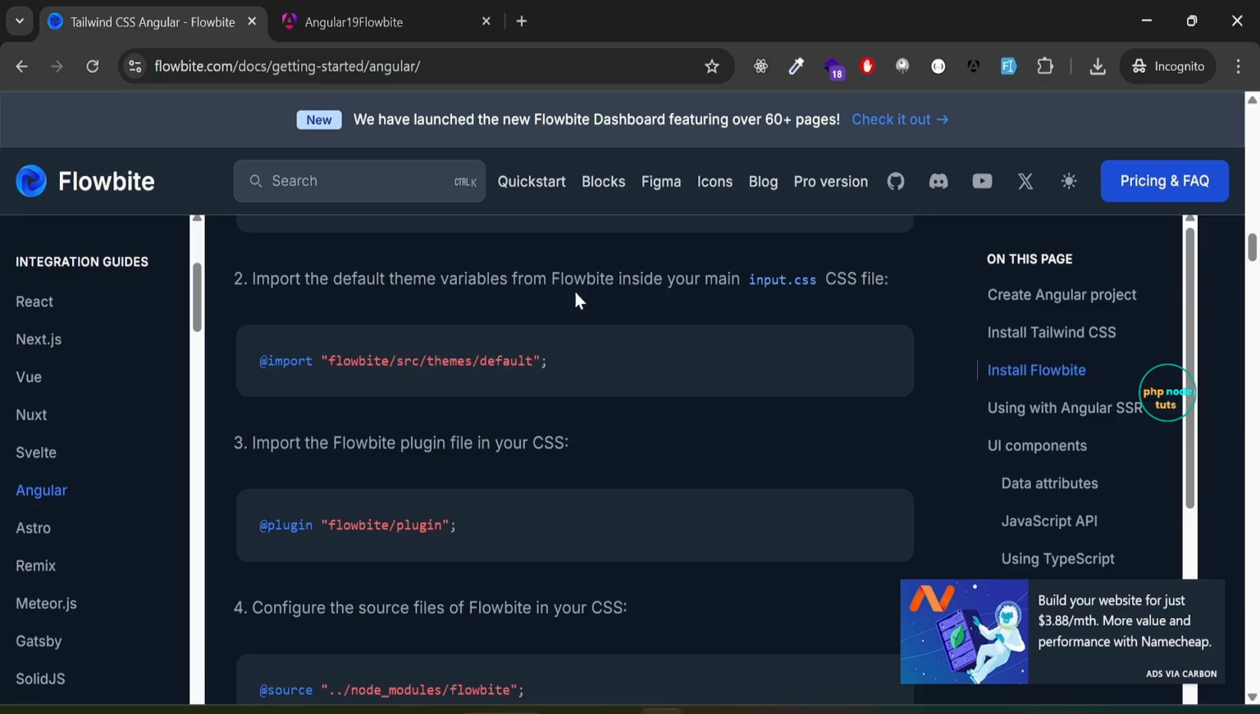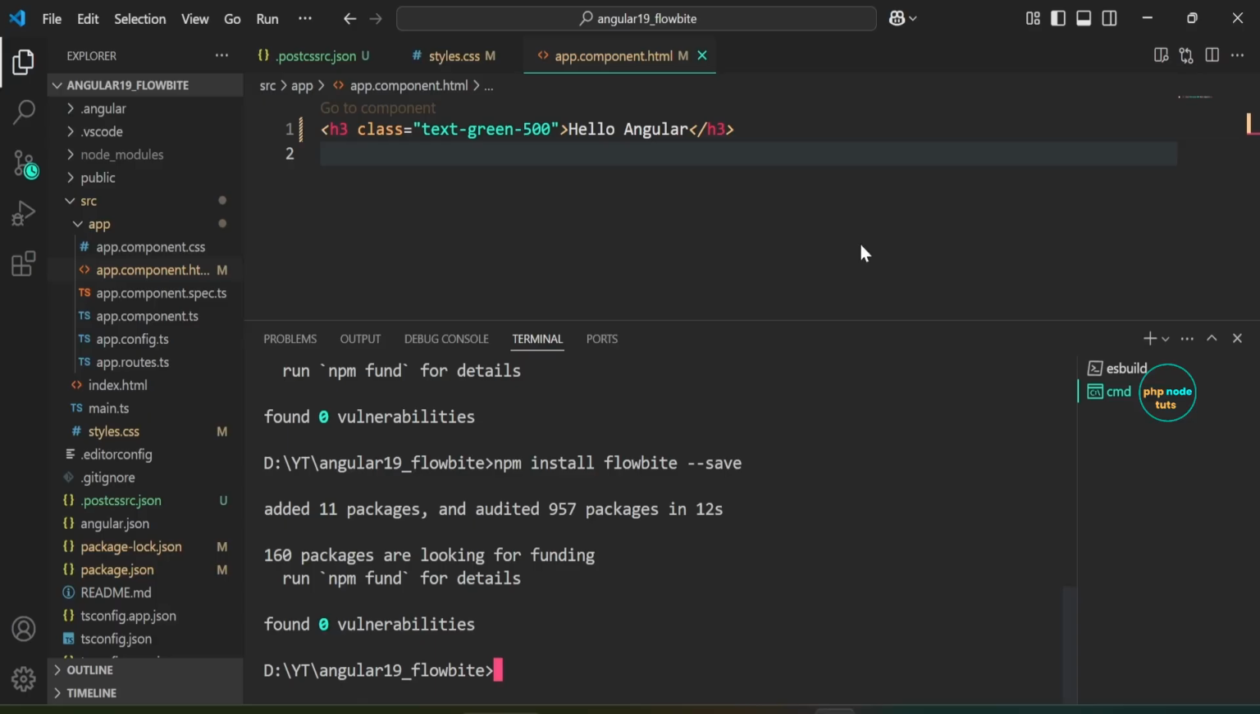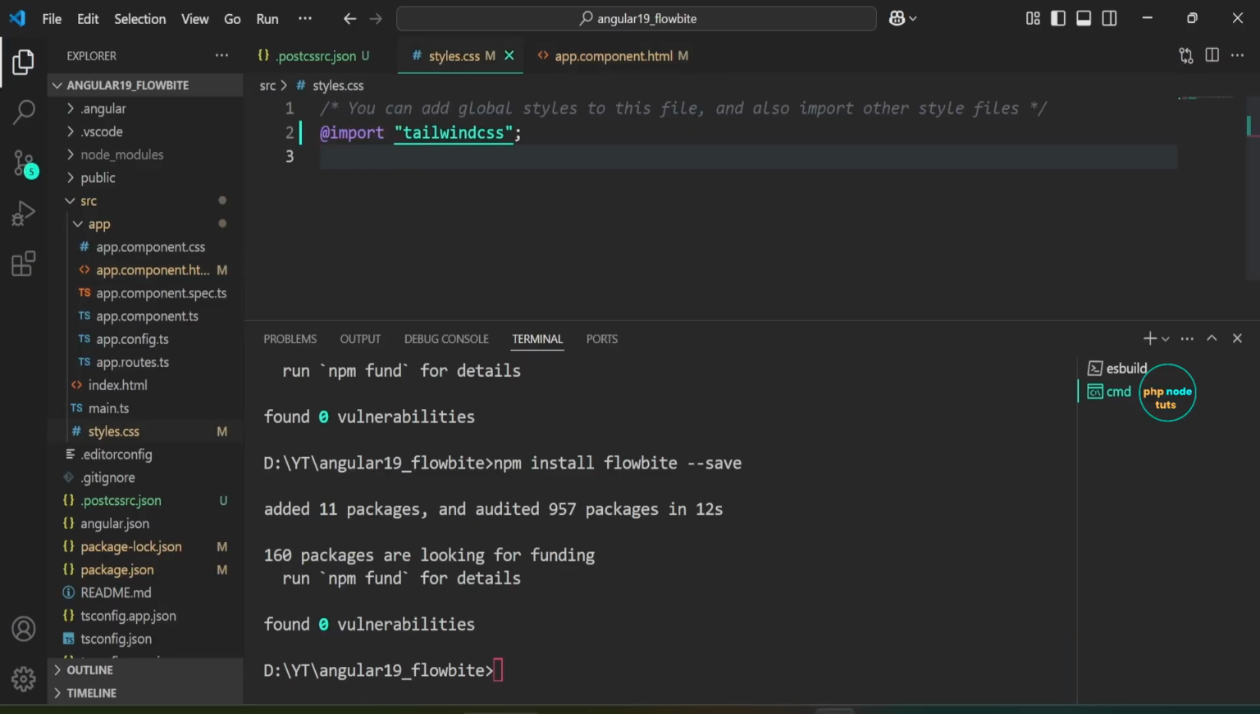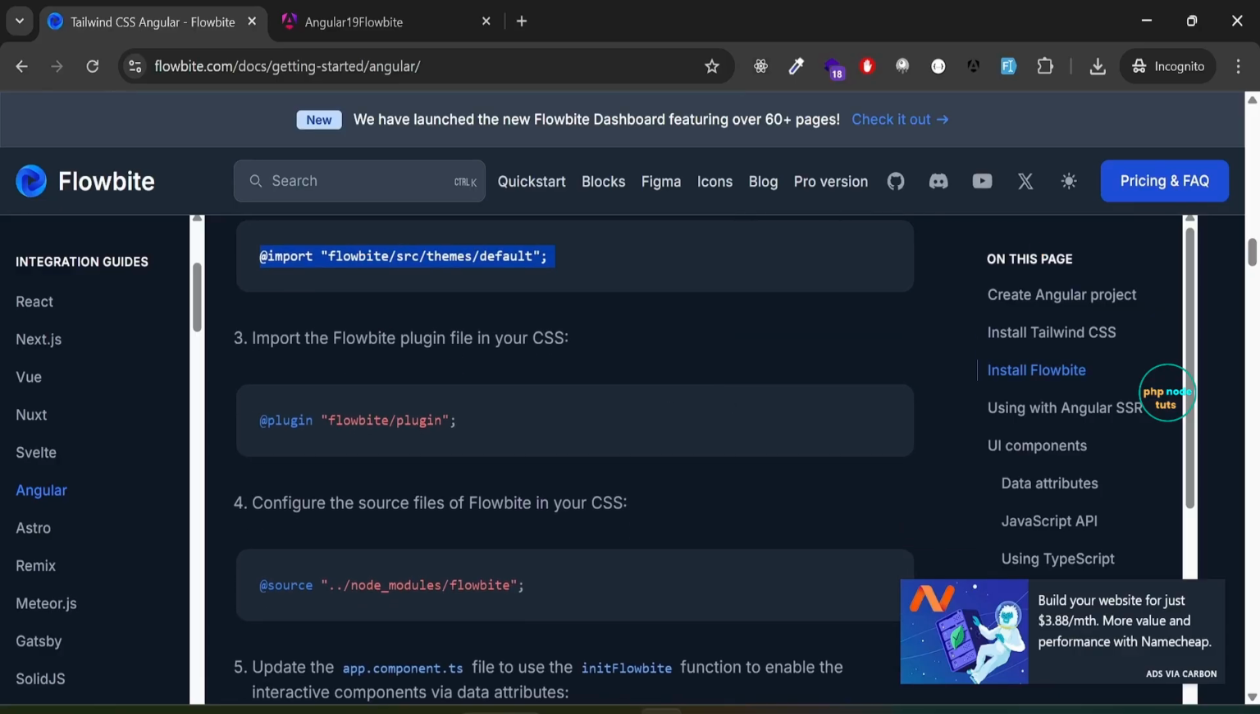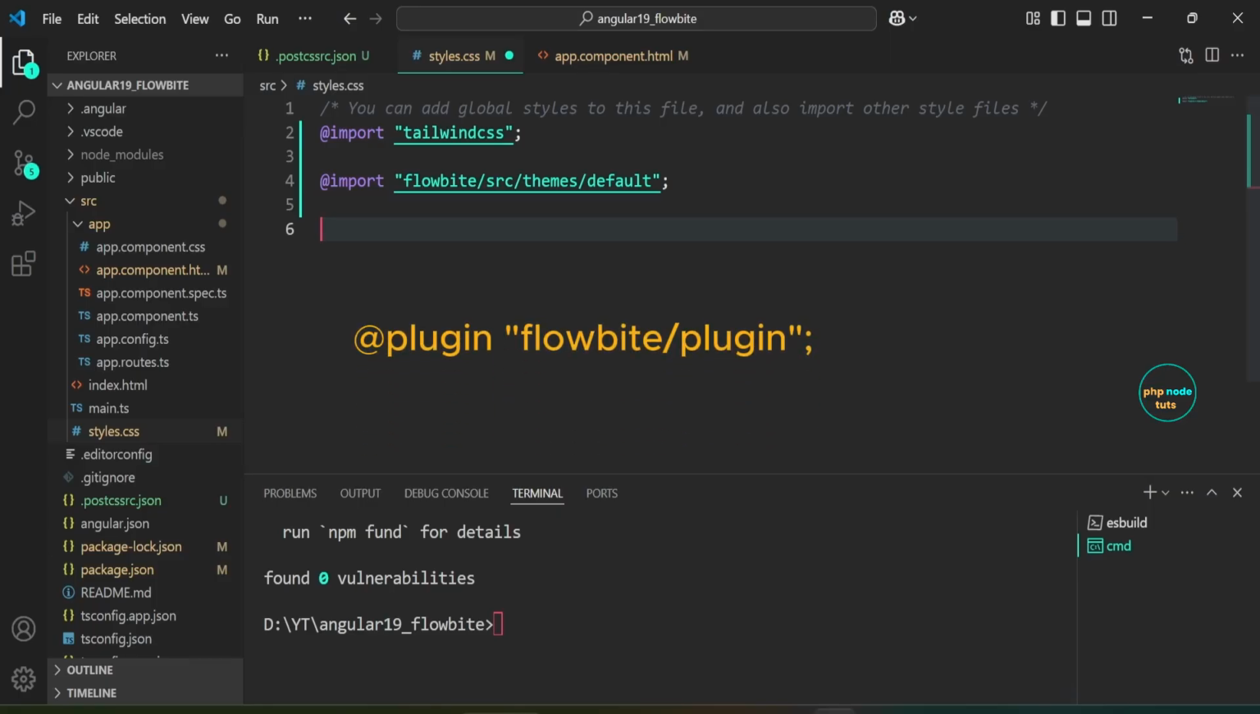Next, we need to import the default theme variables from Flowbite inside the styles.css file. Copy this code. Open the styles.css file and paste the code after the Tailwind directives. Next, we need to import the Flowbite plugin inside the styles.css file. Copy this code. Paste the code here.